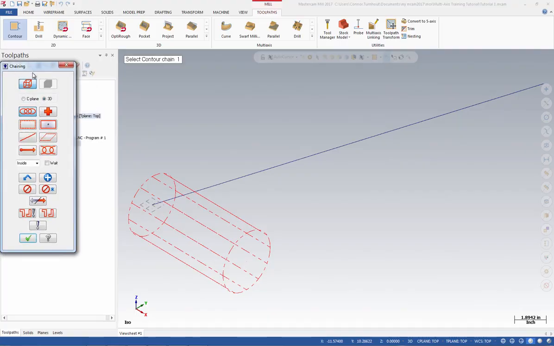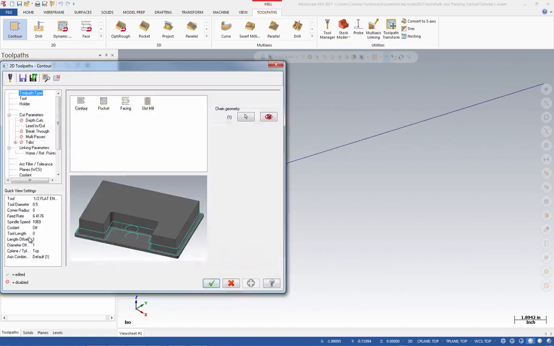Under the chaining dialog box, just leave everything as default and select your entity here. If your arrows are going the opposite direction, just select reverse to change the direction and select OK. Up at the top, make sure contour is selected under toolpath type.